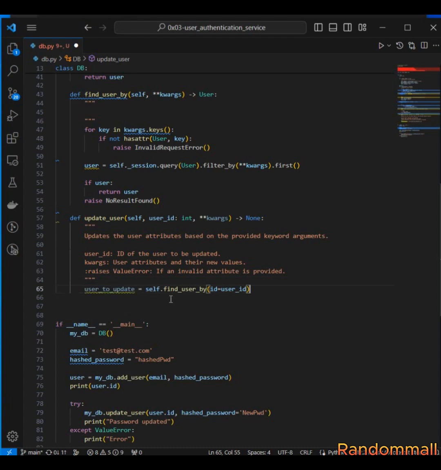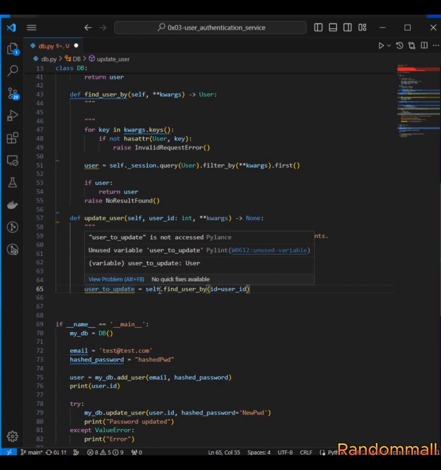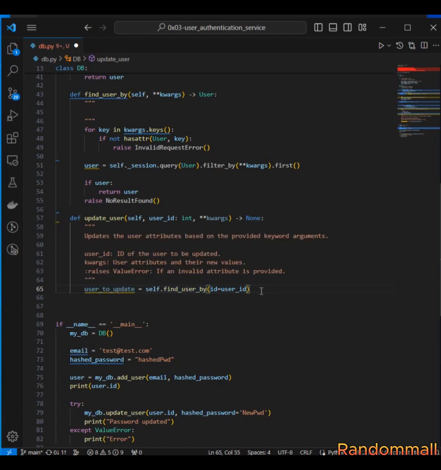So when we use the find user by method, if the user is found, we're going to save it to user to update, and if a user is not found, it's going to raise a no result found error. Then the next thing is we are going to iterate through the key value pairs in the arbitrary keyword arguments.